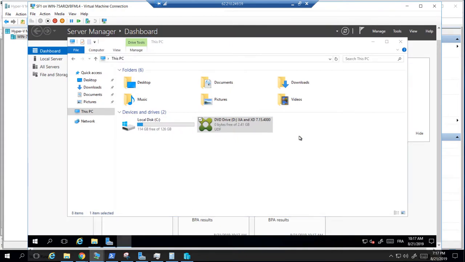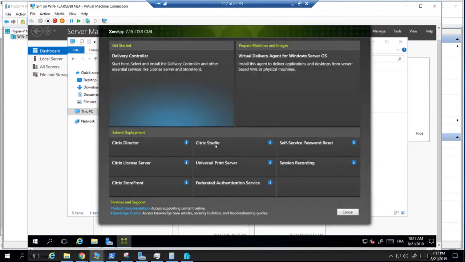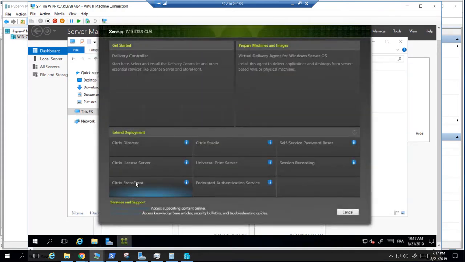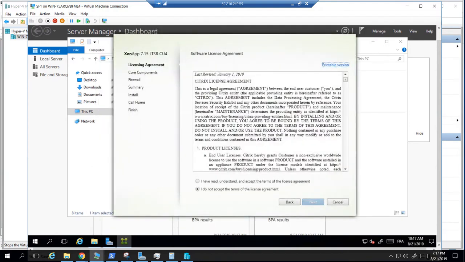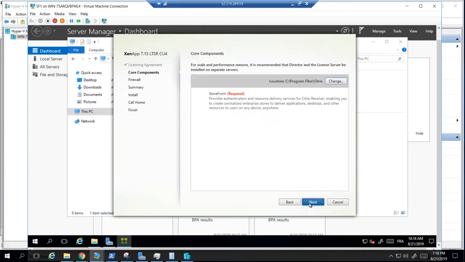Go on XenApp and Desktop. This is not very important. And here you have the storefront. So let's click on storefront, and it will start the installation of the storefront. Okay, it's really very simple to do. Just run autorun and install the storefront. It will install, of course, IIS, and all the prerequisites for you. Let's start and just follow this wizard. Okay, it's very simple.